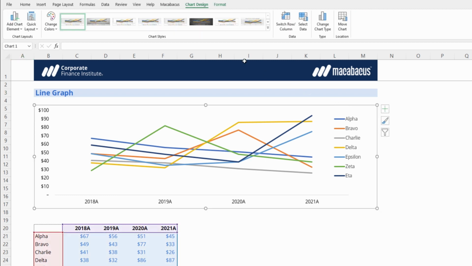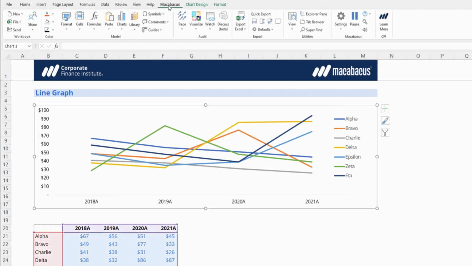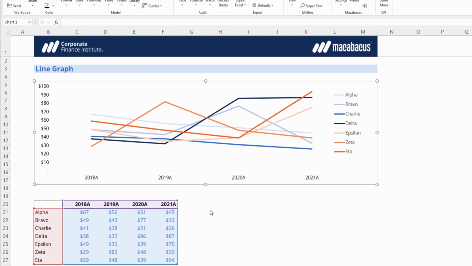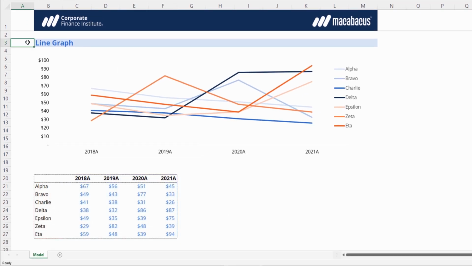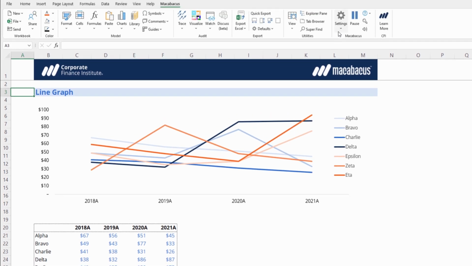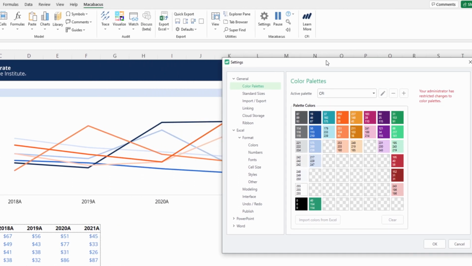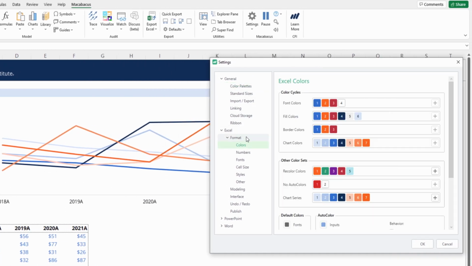Just select the chart under the Macabacus ribbon, then go into Charts, and then under Recolor Chart, we can go Recolor Series to defaults, and we'll see very quickly Macabacus has recolored the chart series to our branding colors here at CFI. Anyone can customize their colors in Macabacus by going into the Settings dropdown under Configure, then right under Colors, under Format, you can see this option for Chart Series.